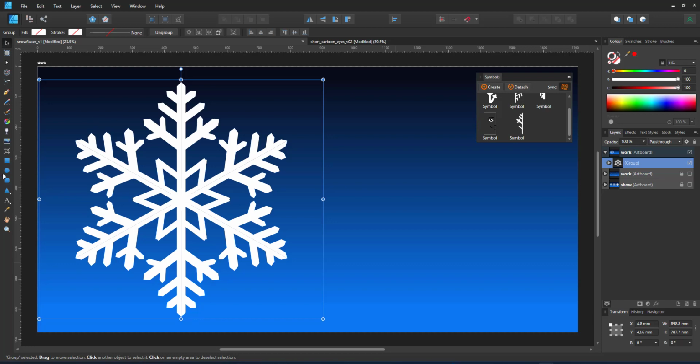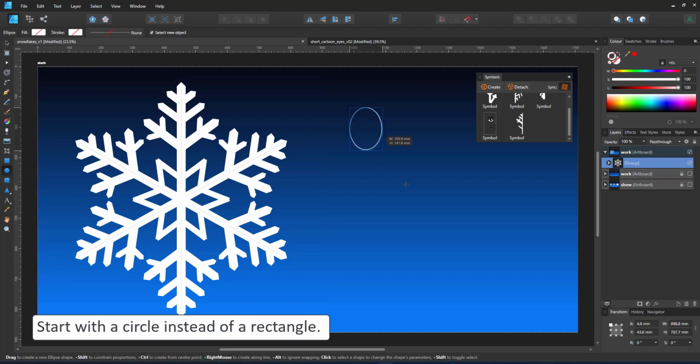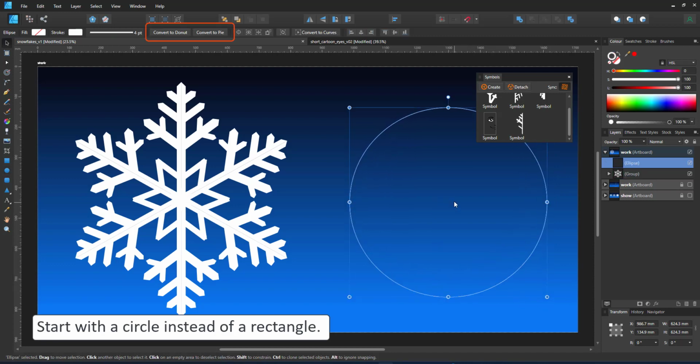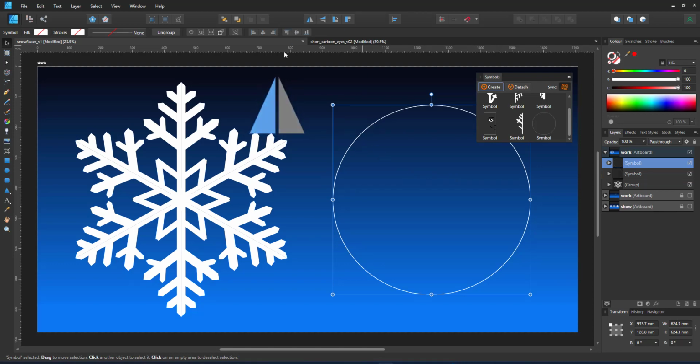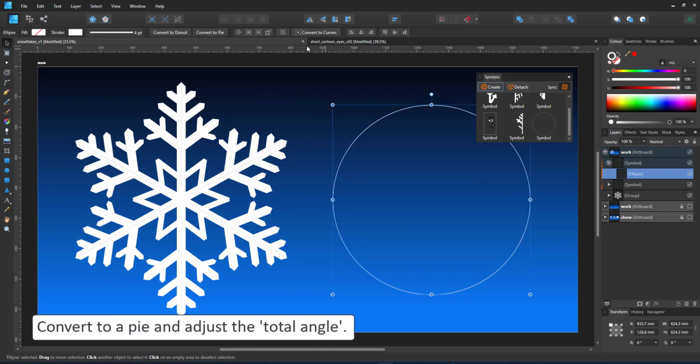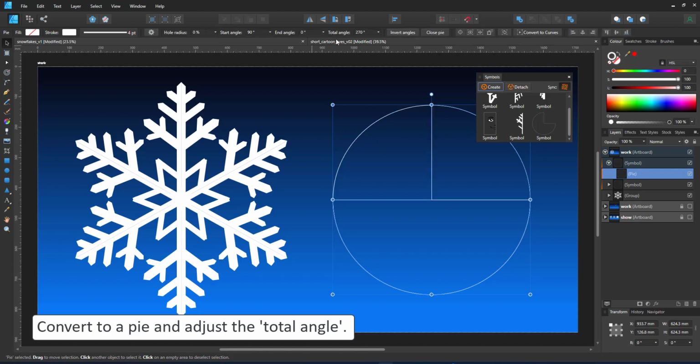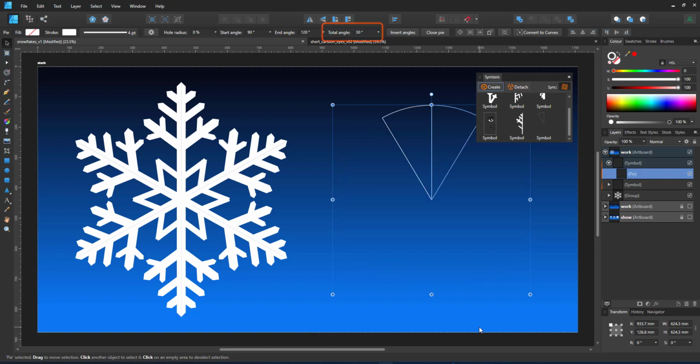Let's do another approach. This time the base won't be a rectangle, but a circle. Circles have a great edit feature, which is the option to turn them into a donut or a pie. In this case, we want to work with a pie. I turn the circle into a symbol, mirror it horizontally, and turn it into a pie. The pie gives me angles and I can adjust the angle. In this case, I want 12 shapes. I change the total angle to 360 divided by 12. That gives me my 12 slices of the pie.